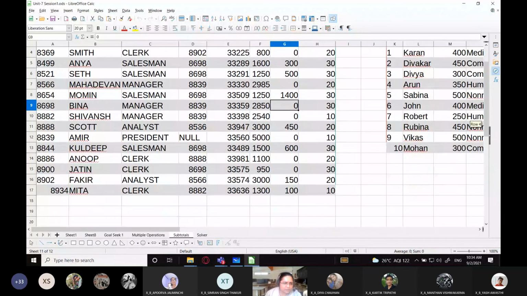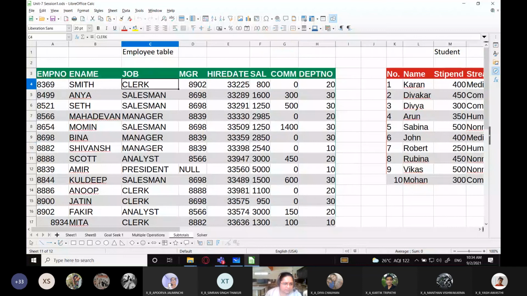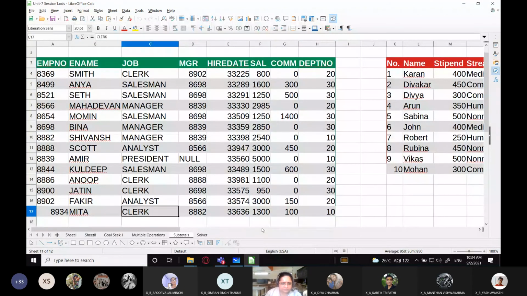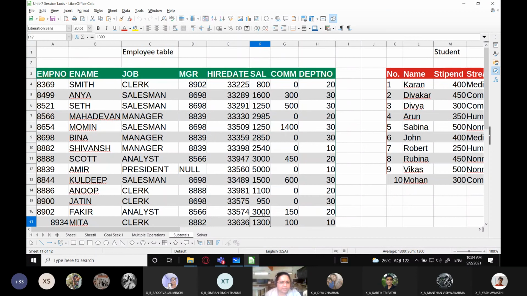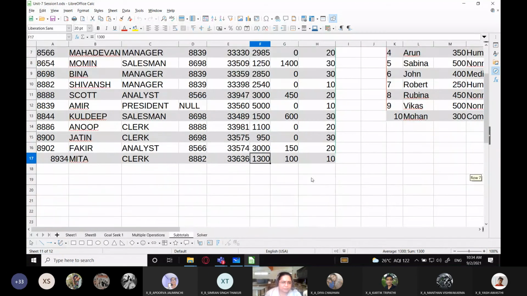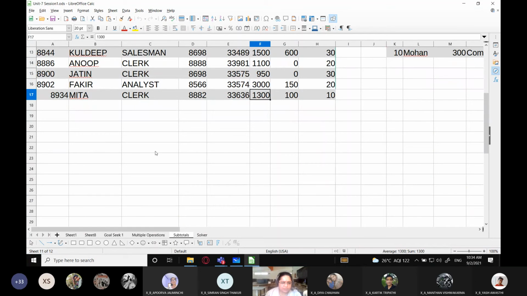So how many clerks do you see here? 1, then we have 2, 3, 4, right? So I just need to add up the salaries of these clerks. Not all the employees, only the clerks, right? So how will I be doing that? So for this, I will be using a subtotal function. So first I will tell you the subtotal function.